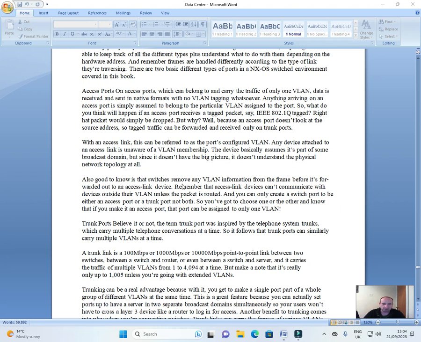Also good to know is that switches remove any VLAN information from the frame before it's forwarded out to an access link. Remember that access link devices can't communicate with devices outside their VLAN unless the packet is routed, and you can only configure a switch port to be either an access port or a trunk port, not both. So you've got to choose one or the other, and know that if you make it an access port, the port can be assigned to only one VLAN.